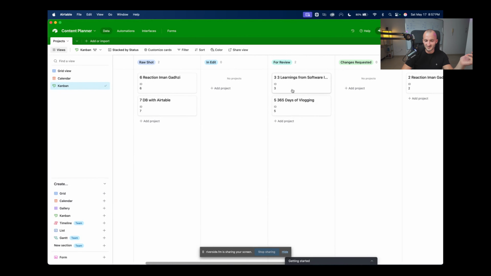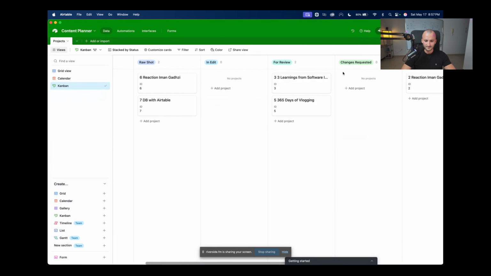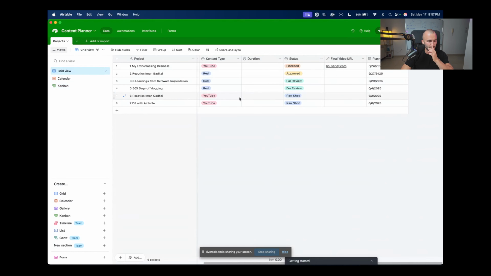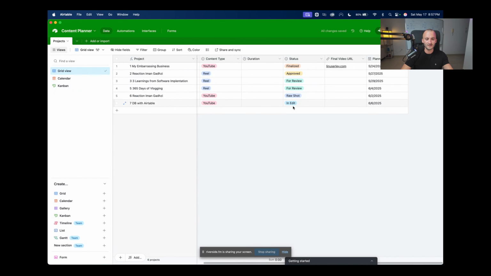And I mean, now there's no files attached or anything. Right? It's not beautiful yet. But this is a very easy, intuitive, interactive way to edit your data. Because you could say, for example, this video about Airtable that's currently in raw shot, I'm just going to move that, right? Instead of going here and searching it and clicking it down and whatever, I can work here and just move it to in edit. And now immediately when you go to the grid view, you will see the status change to in edit.